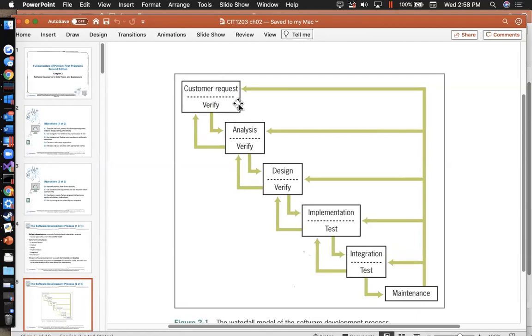It's worth thinking about. So we analyze the problem. After we verify our analysis, we may have to go back and talk to the customer and find out if it meets the request. If not, then we keep verifying it. And once our analysis is done, we can begin the design. We have to verify our design, and if it's good, great. If not, we need to go back and check our analysis and maybe do some more analysis. Anyways, you can see why it's called a waterfall.